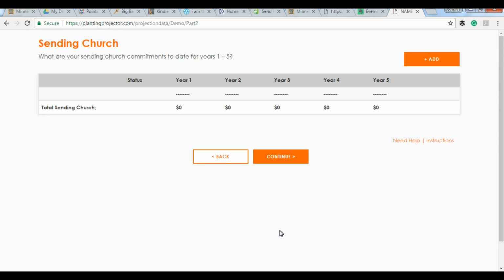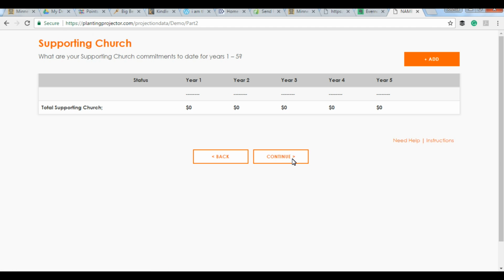You continue. This is simple. Your sending church, how much are they committed to giving to you, years 1 through 5? Be sure to note that when you add one here, it's going to ask for the name and the email address just for verification purposes. They're going to send off an email, and that person on the other end is going to get a link, and they'll need to verify the amount that you put in.